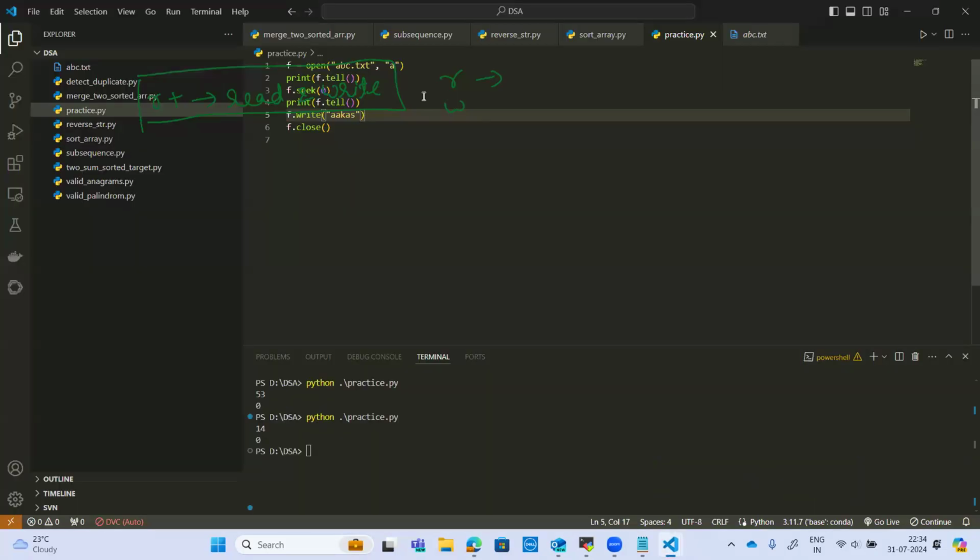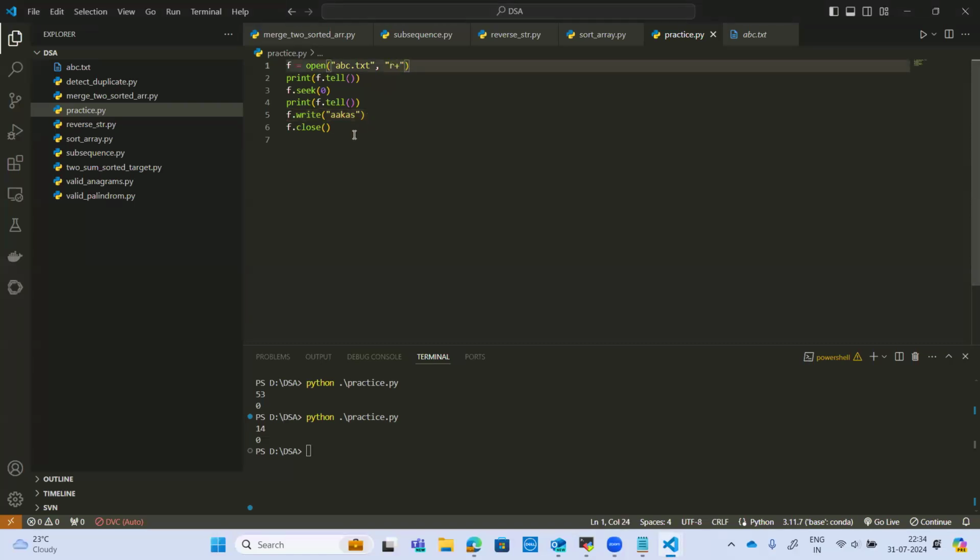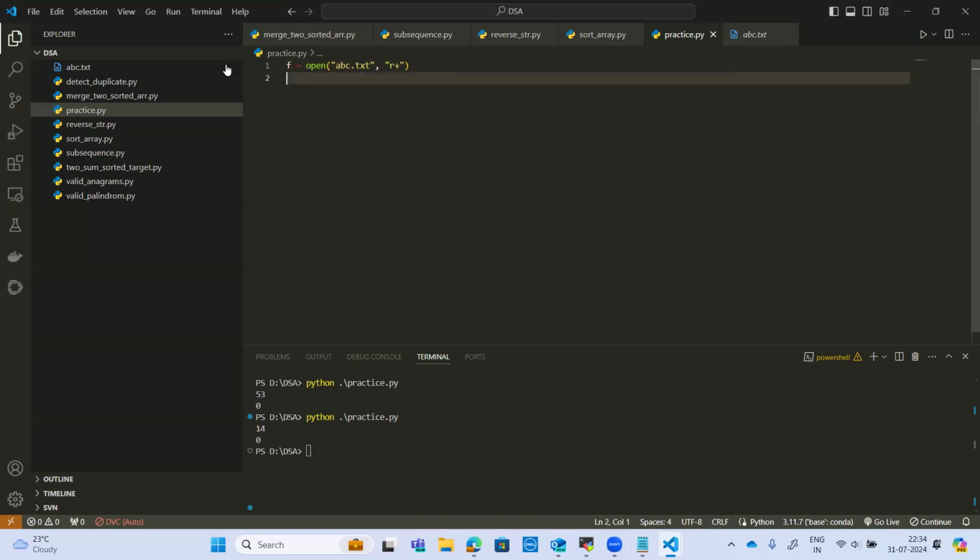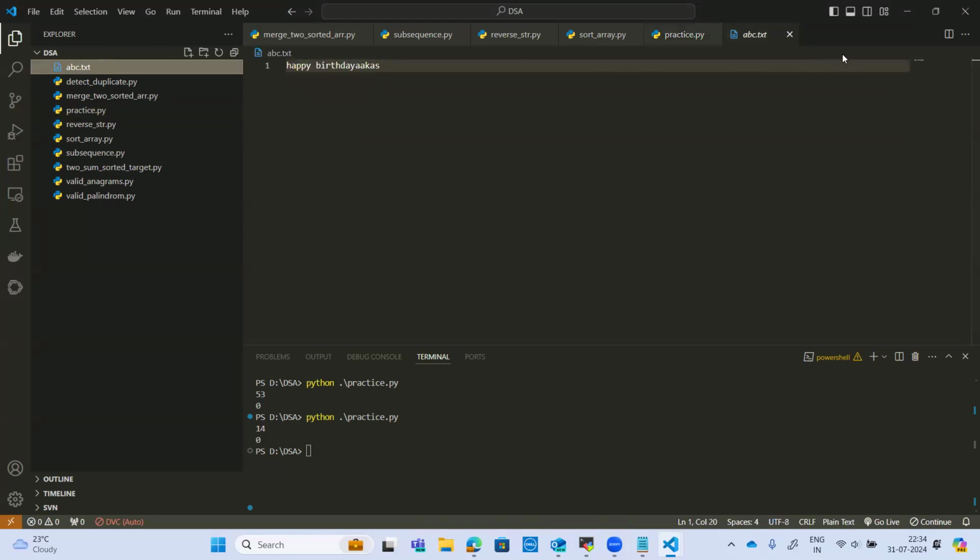Now here the another parameter is r+. So r+, what it will do, it will first read the file and then write the file, meaning you can do both things. Till now we have used r, which is only to read, and w, which is only to write. But if you do r+, it will do both your reading and writing operations. So simply, let's see that anything is there in the file. Yes, happy birthday Akash is written.